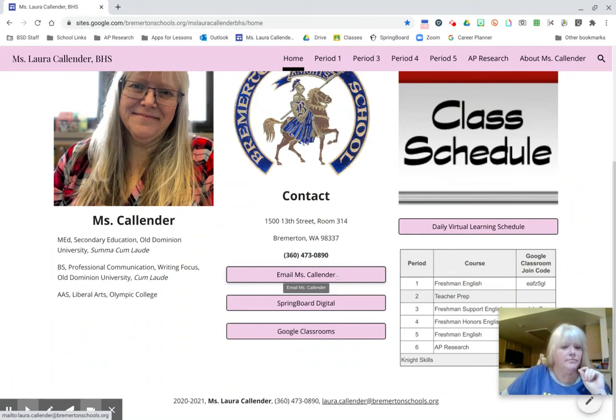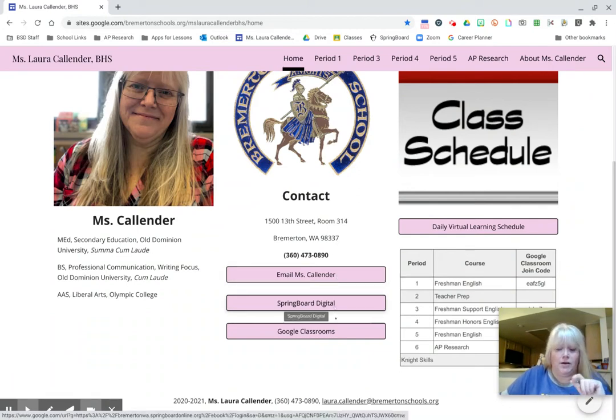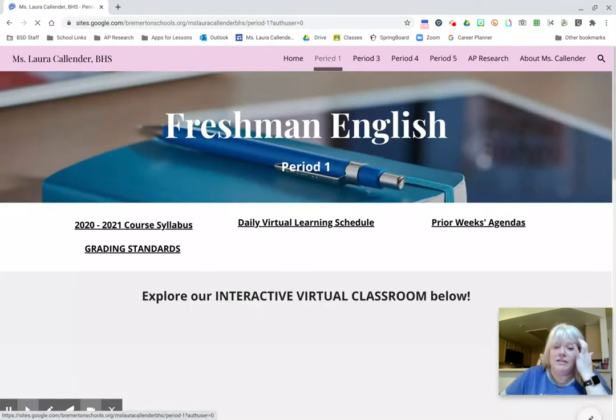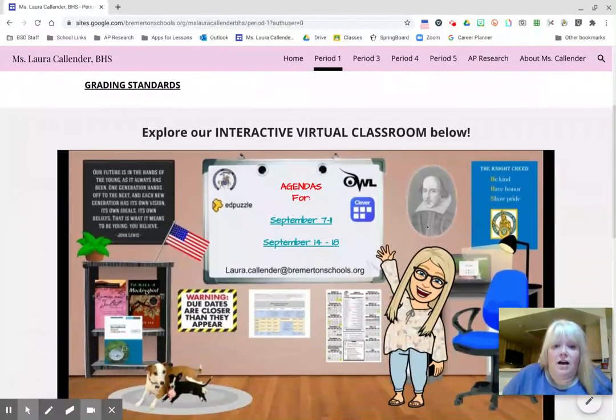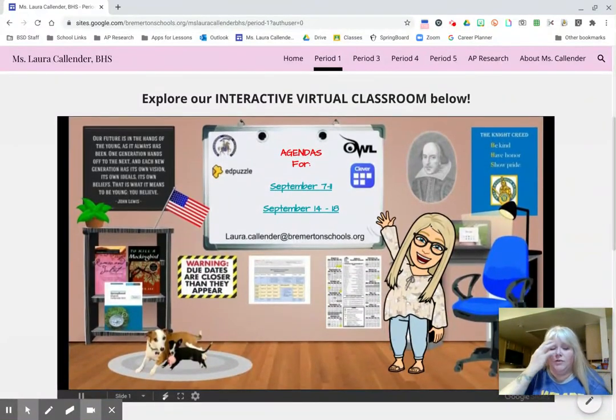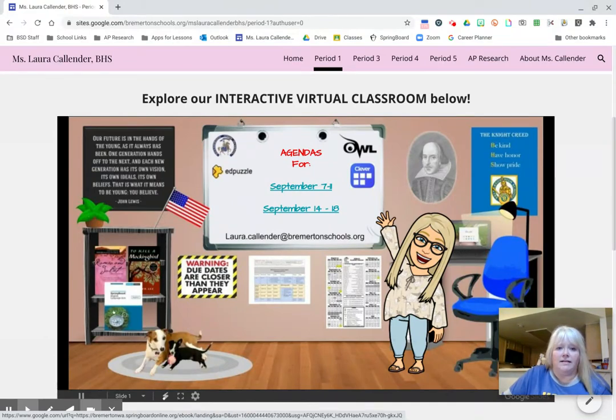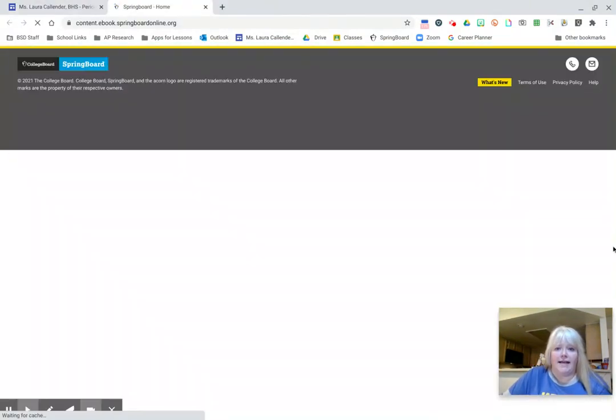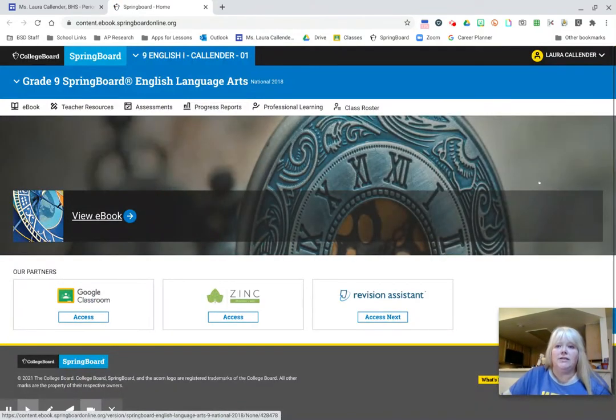And on my homepage, you can see right here a button where you can email me. You can go straight to SpringBoard or to the Google Classrooms page. So you would click on SpringBoard Digital unless you want to go to your specific class period to see if there's any announcements for the day. And you can see on the interactive virtual classroom where I've posted the agendas on the whiteboard. And over here on the bookshelf is our SpringBoard text. So you can just click directly on that. All right, so it took me straight in because I've already been logged in today.